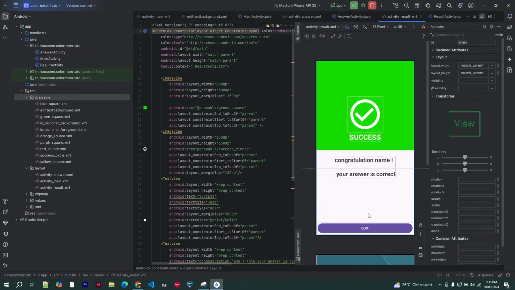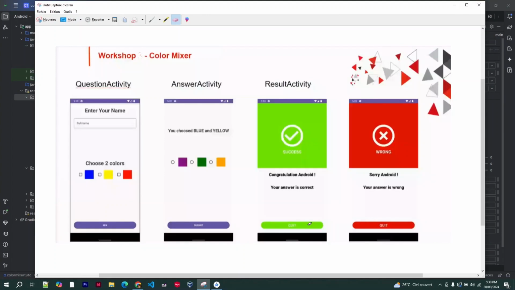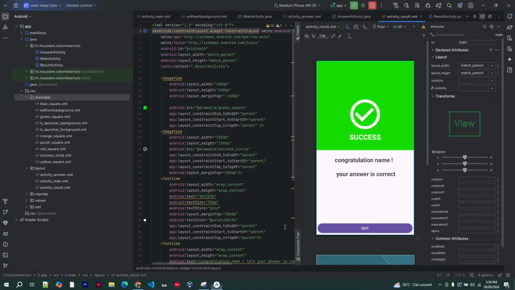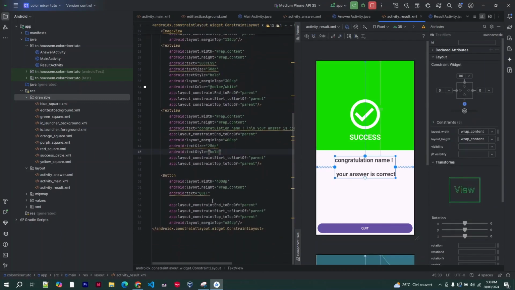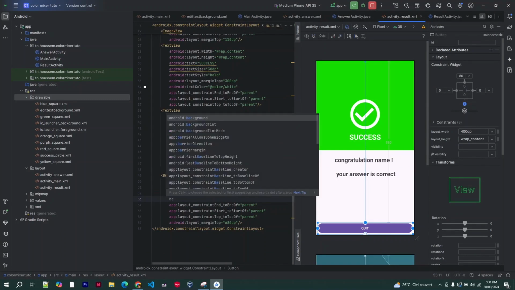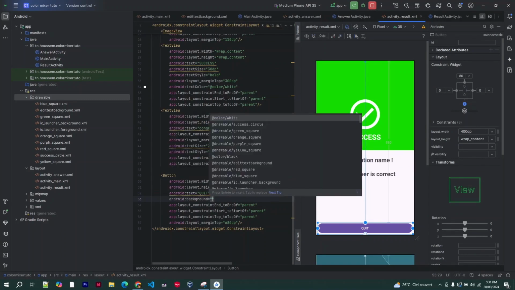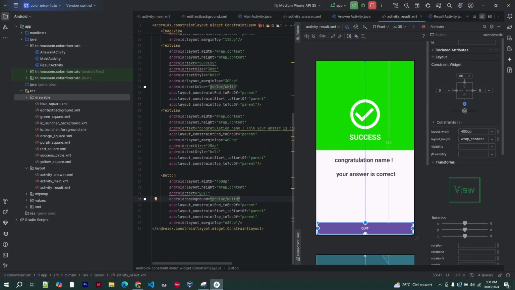And now we need to change this color to quit. So my idea is I will make the success page, and if the answer is wrong, I will change them by the code to wrong. So let's make this green. Go to the button, we add background color white. No, we can't. So we need to create a background.